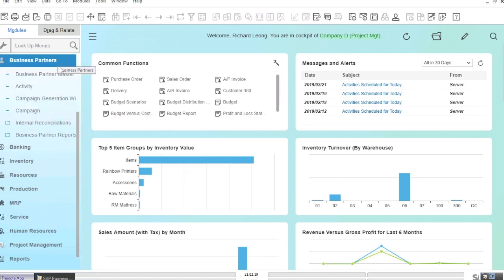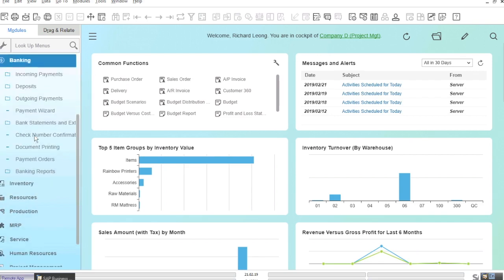Next is the business partner module, whereby you actually put in master data for your customers as well as your vendors, and you can also manage the different activities and campaigns. For the banking module, it allows you to keep track of your incoming payments, deposits, outgoing payments, as well as bank statements.